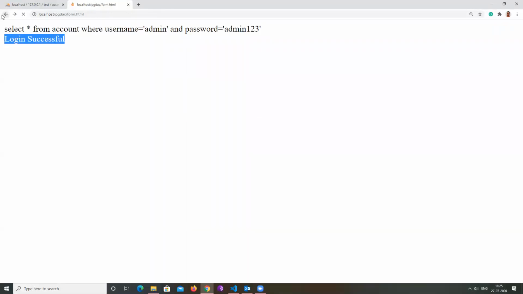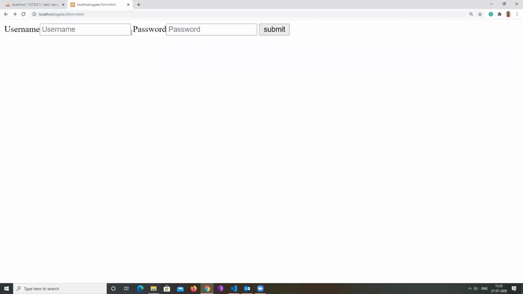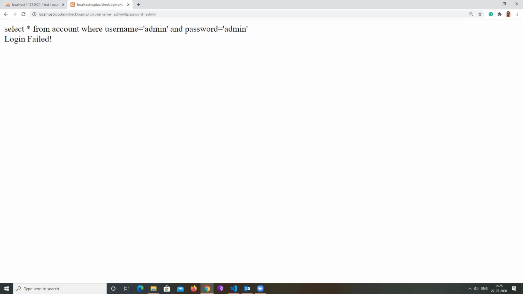Now let me try a wrong username. So admin and admin. I have not set type equal to password so that you can view what I am typing inside the password. Now I will submit. The query is select asterisk from account where username equal to admin and password equal to admin. Since this set admin and admin is not valid, I did not get any rows, and that's why it is saying login failed.